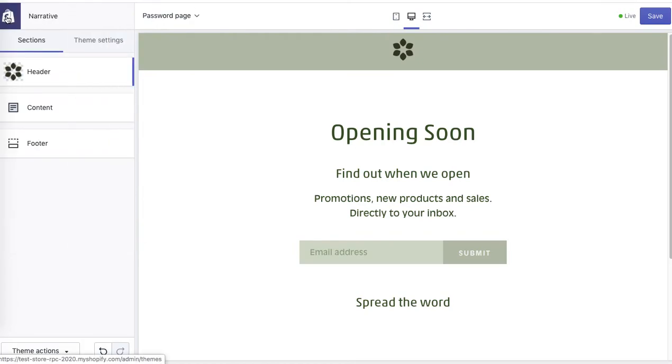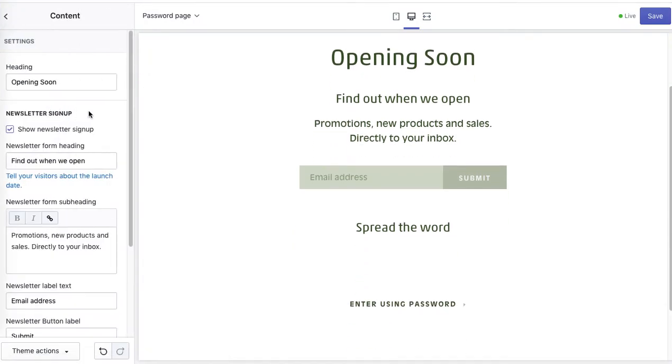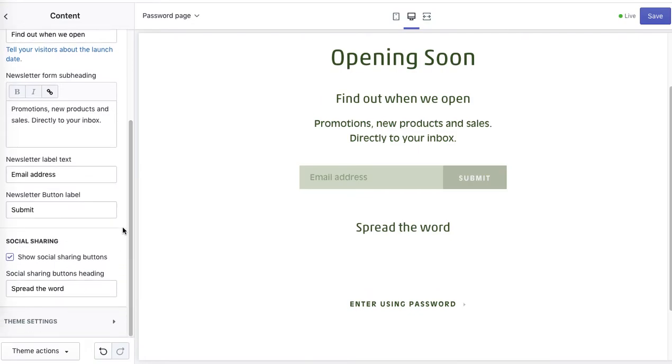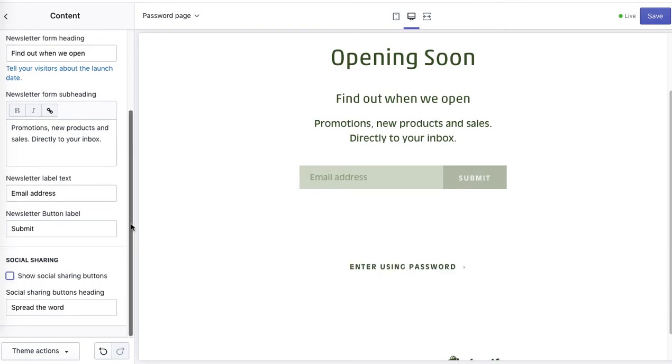Okay, let's go back. And now click on content. Here you can check this section, so obviously the title, you can show or not show the newsletter sign up, you can change this title, you can change the newsletter sign up call to action, you can change this label text. You can change the submit, or you can, for example, change it to send if you would like. And you can also enable show social sharing buttons. I haven't enabled it yet. Spread the word. So it's not necessary because I haven't enabled social sharing yet.